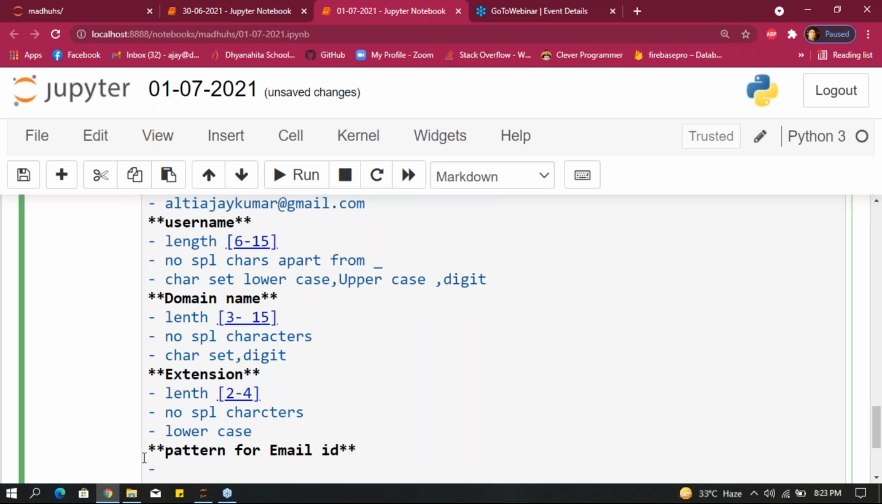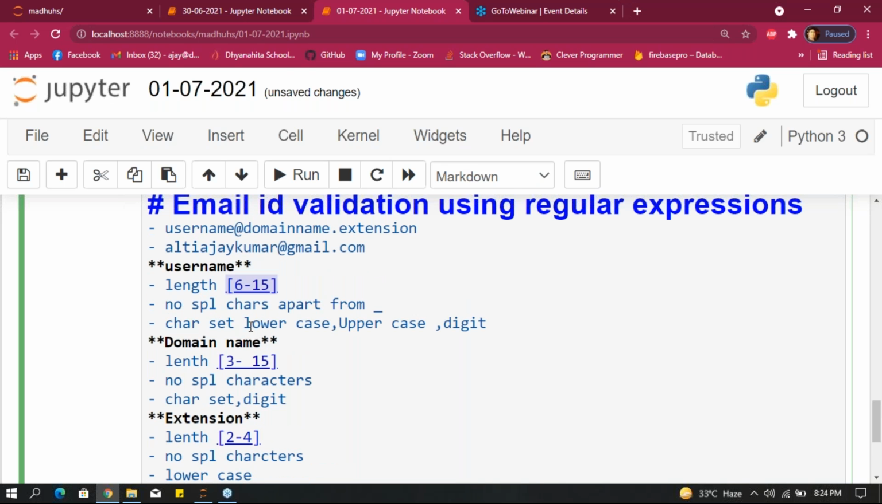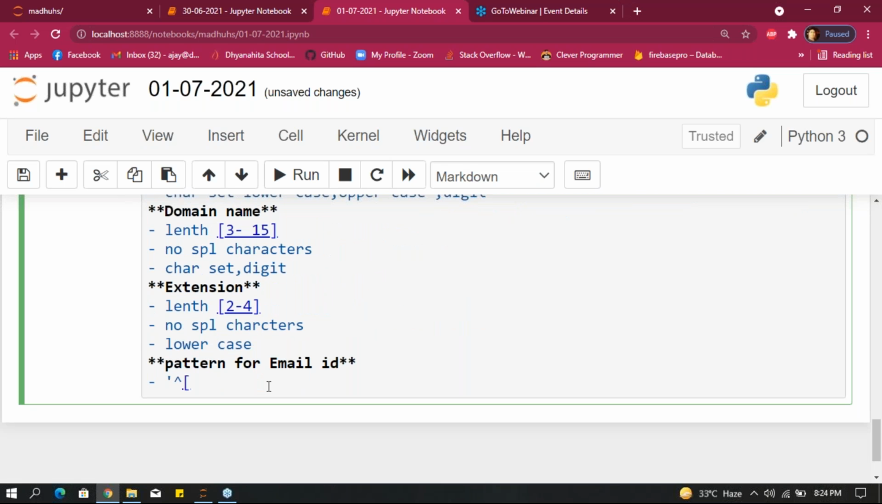Look at here. What can I take? First, starting with cap here. In this length, right? What am I taking here? Initially, I'm taking lowercase, uppercase, and digits, right? That is the reason I'm taking small a to z, capital A to Z, and 0 to 9 here.